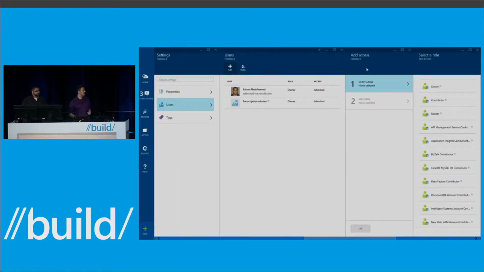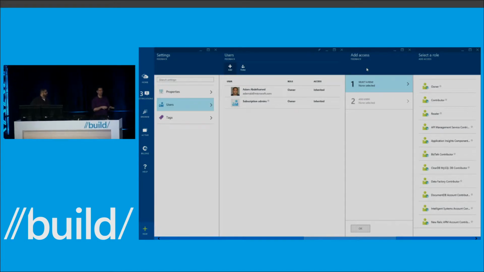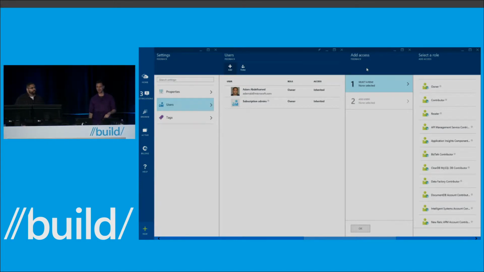I pick a role. You'll see some of the roles that Adam had talked about earlier. We've got owner, contributor, and reader. Reader's my favorite role because I can usually convince people that I'll quit bugging them if they just give me read access to our resources.